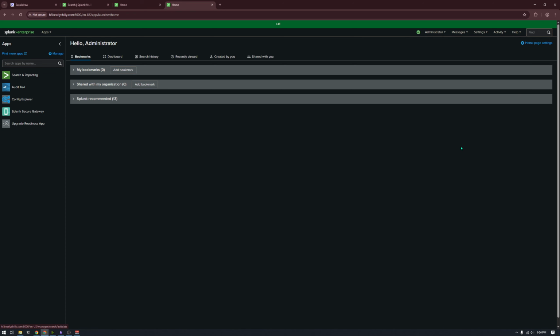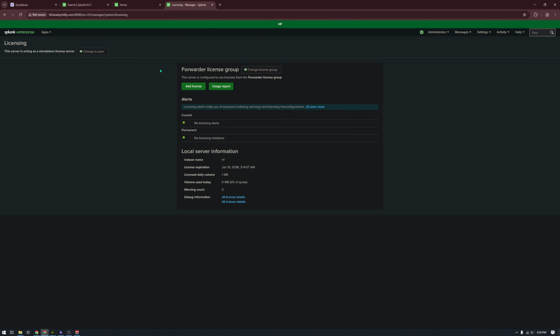And let's go back to licensing. And now you can see it's on the forwarder license and it can't do any ingest. So I don't know why it says 1 megabyte there, but you can't index anything, or not ingest, I meant index. So you can't send anything to be indexed through this host. It can do parsing and forward it on to the next host, but it can't locally index anything. So that's all that means.